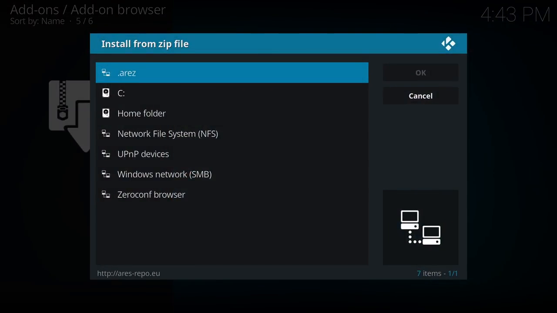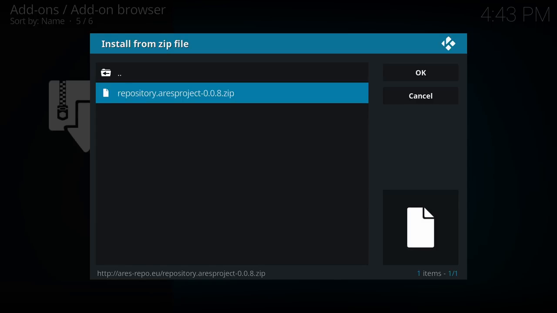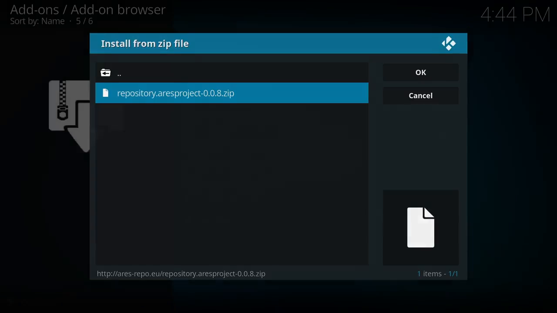All right, so go ahead and look through your list, find whatever you named your source. Once you find it, go ahead and click on it. So what you're looking for is the repository zip file. Once you find the repository zip file, go ahead and click on it.